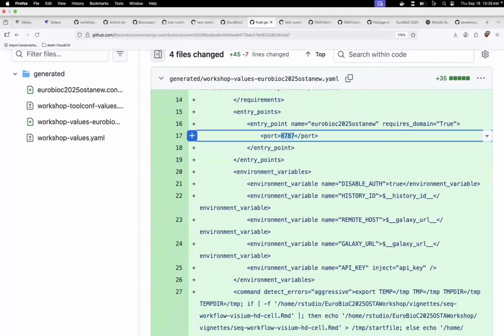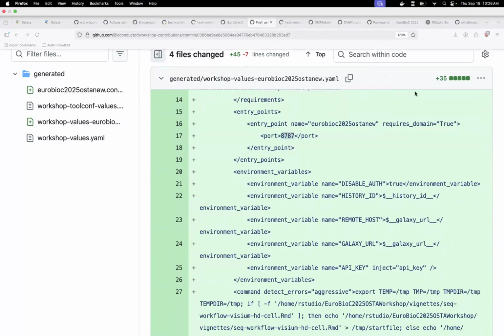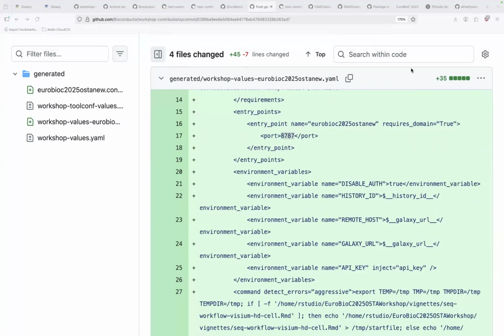What time is it? Oh, that's still on American time. Thanks.